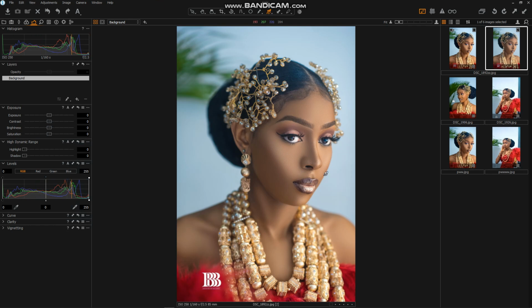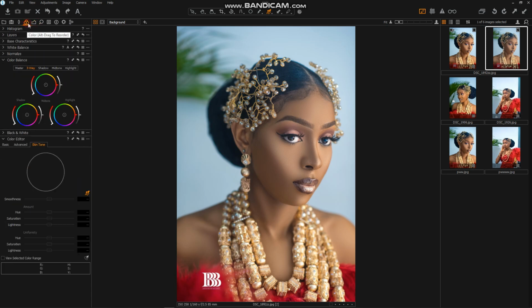So I'll be teaching you how to color grade on Capture One. This image right here has been edited in Photoshop and it's now in Capture One for color grading. Then after color grading, we upload it. For all these panels right here, we just work with two, just these two panels.